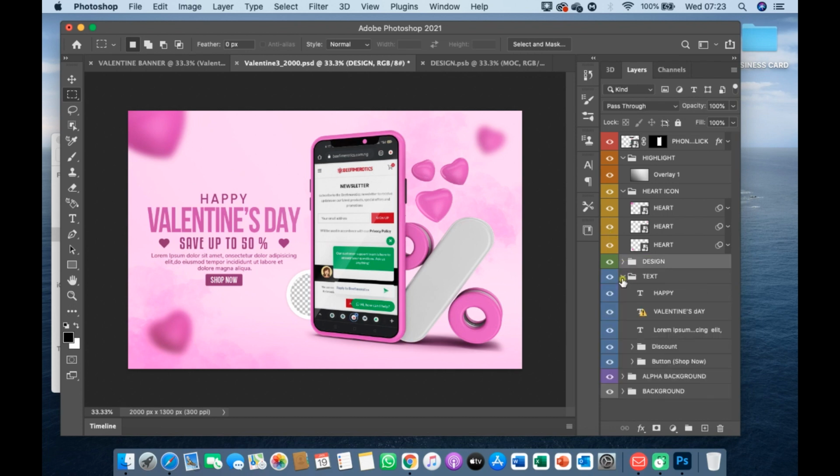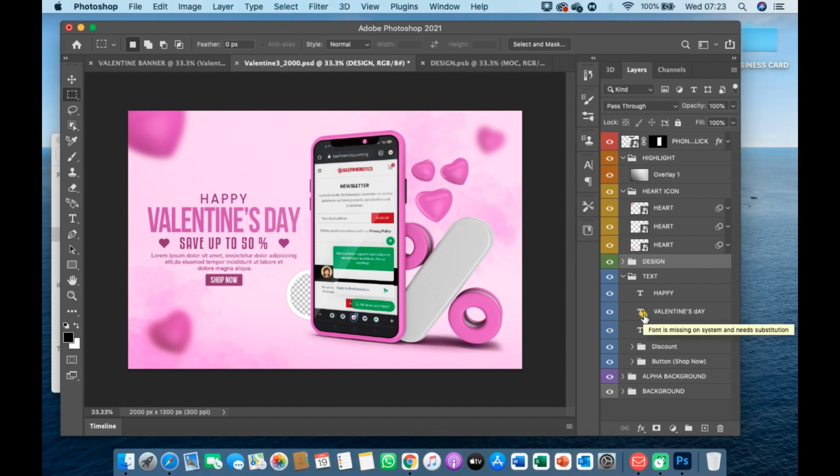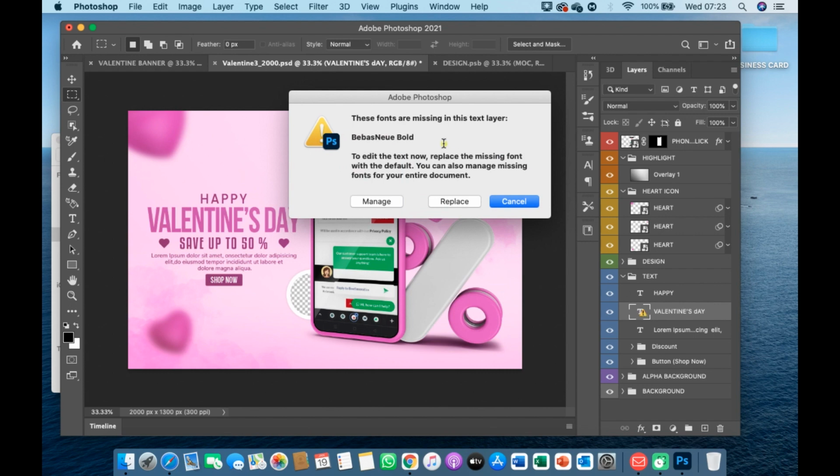Now we'll go to the text. The text, Happy Valentine Day. If you can see the Valentine, it says we also have the missing font. So you click on it. These fonts are missing. That's why we need to go and download this font on our system. You can check my previous video on how to download font to your system.